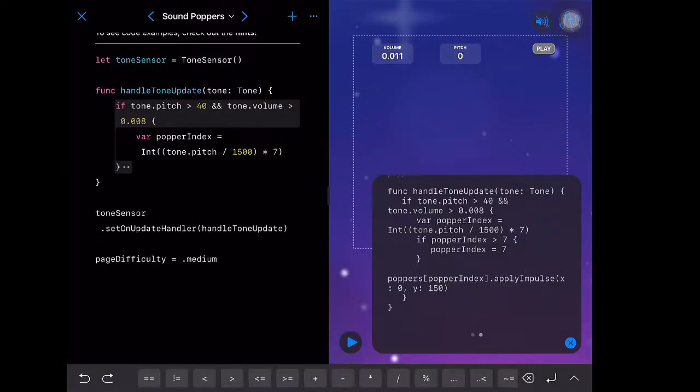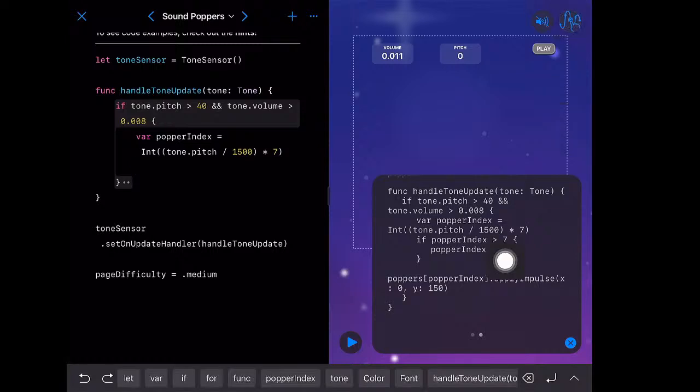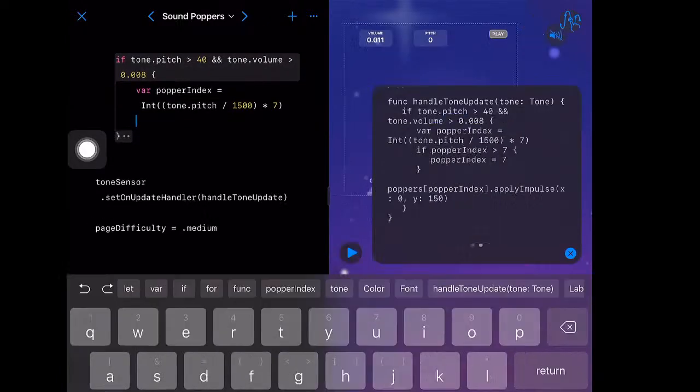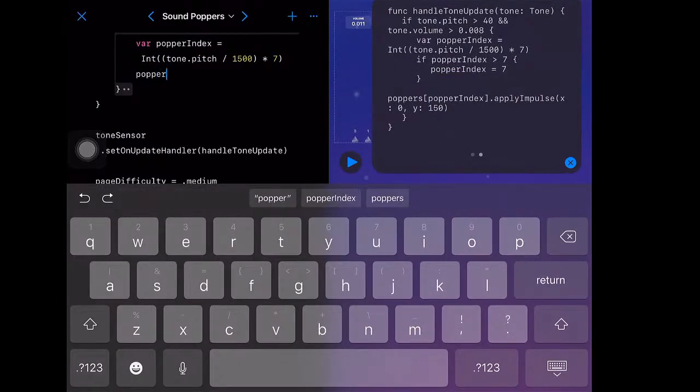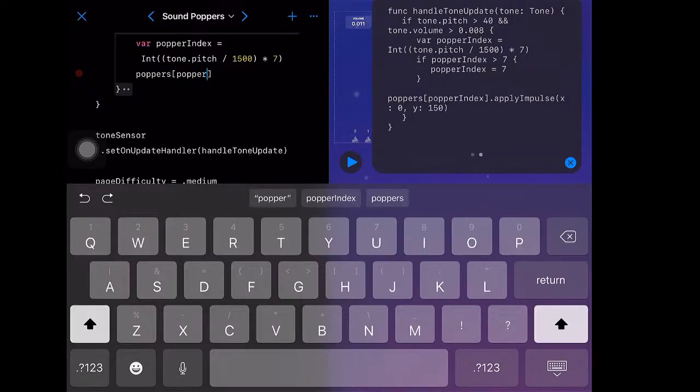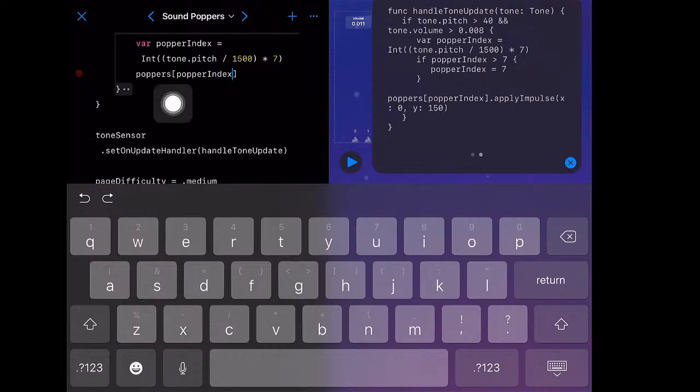Now, we can try leaving off this check here. They have a check where they say if popper index is greater than 7, set it to 7. Let's leave it off and see what happens. Then what we're going to do is apply the impulse to that popper at that popper index. Remember, we have an array called poppers. In an array, you access an element by using the square brackets and then passing in a number.